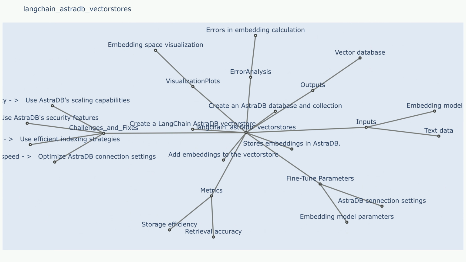Search results distribution. This plot shows the distribution of search results across different document categories or topics. It helps visualize the effectiveness of the vector database in retrieving relevant documents from different thematic areas.